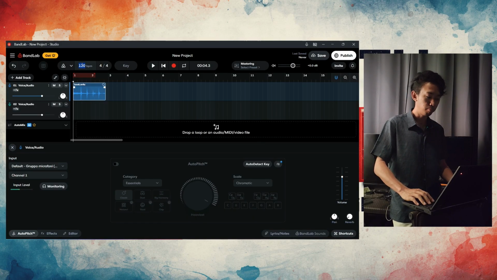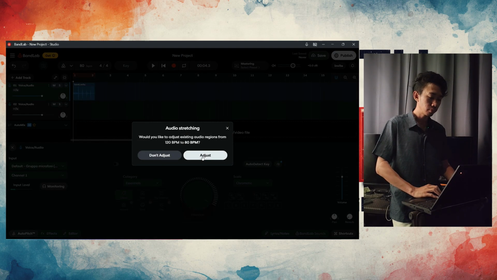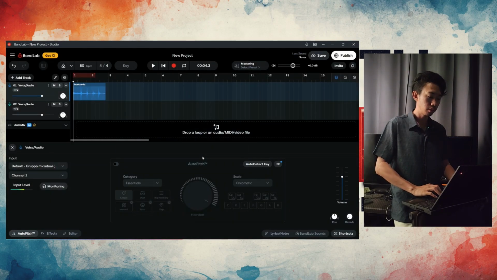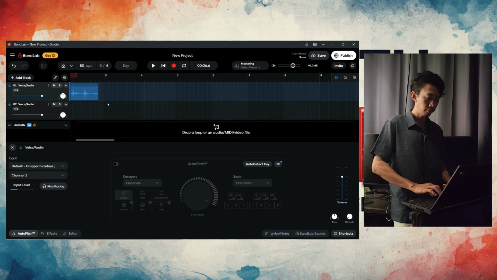We're gonna use the beats per minute. So it is set at 20, and I'm gonna set it to somewhere like 80. Then adjust. Then it will sound like, okay, sounds good enough.